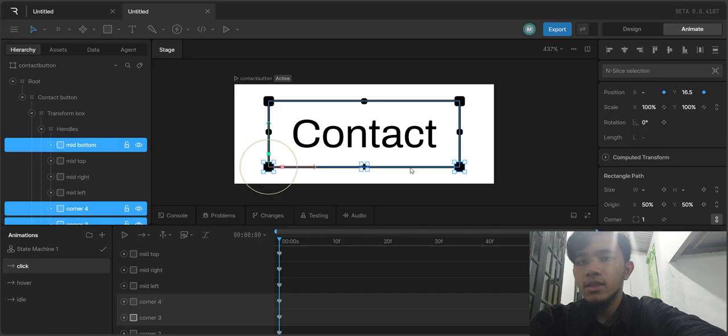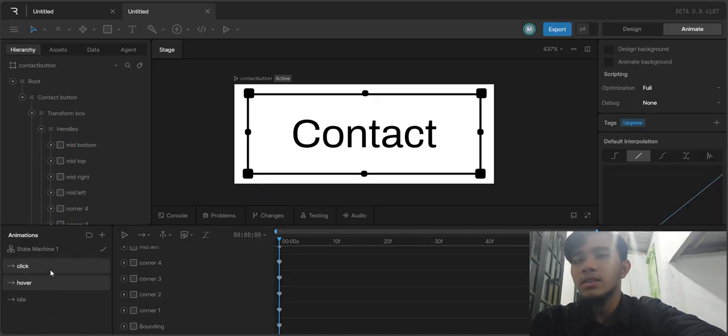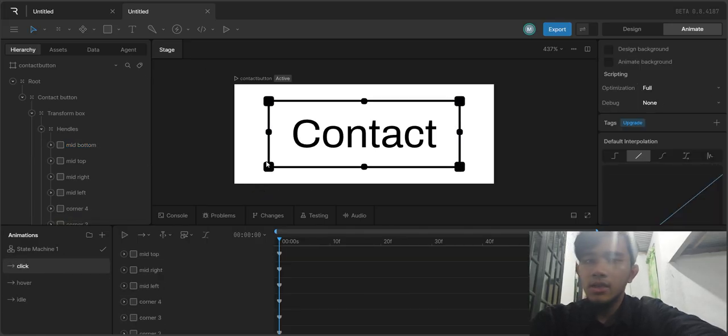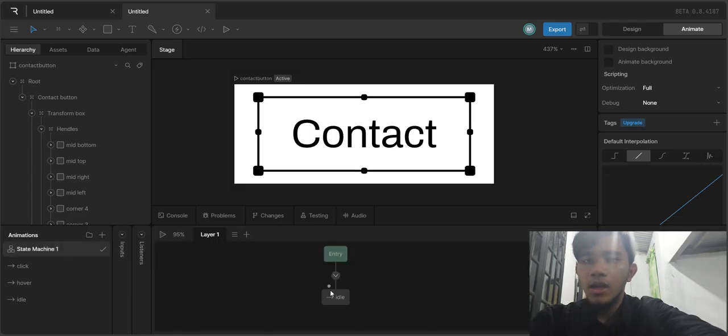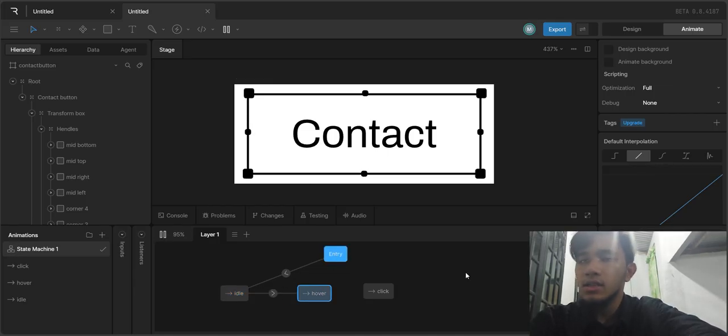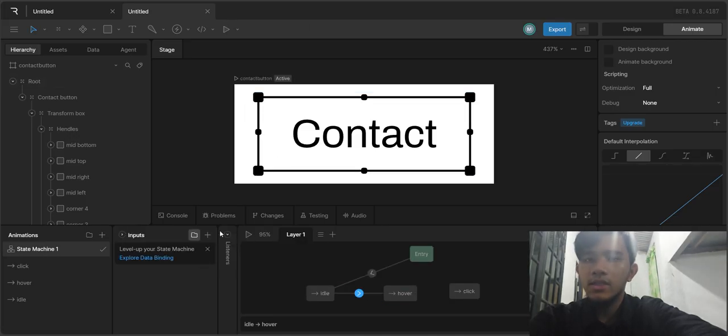Duplicate the idle state and rename it hover. Increase the bounding box size. Then reposition all handles to align with the new box. Rive automatically updates keyframes as you move objects. Duplicate idle again and rename it click. This time shrink the bounding box and realign the handles. Now we have three states: idle, hover, and click.